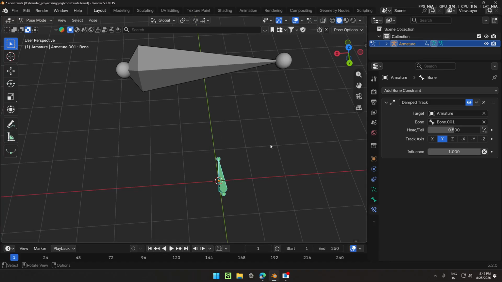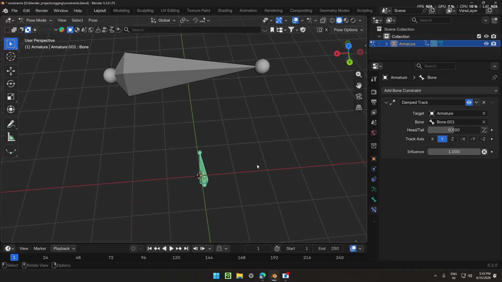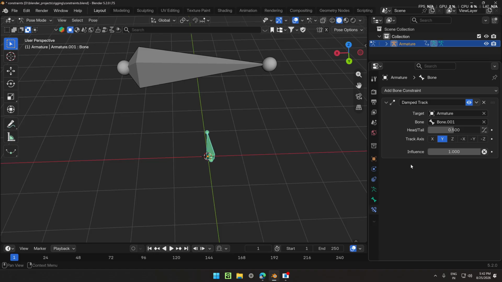So this was simple. The other options are if you want the bone to track x, y, z, minus x, minus y, and minus z. The last is influence. Influence is basically how much control you want the constraint to have.